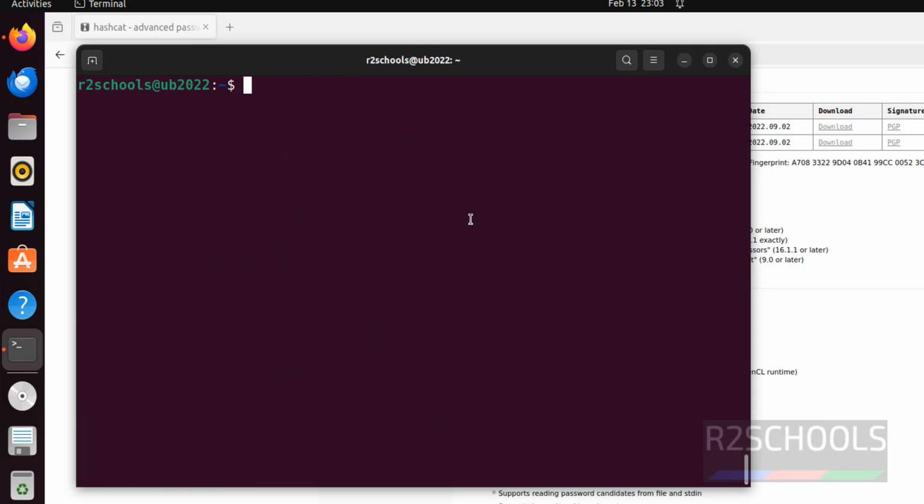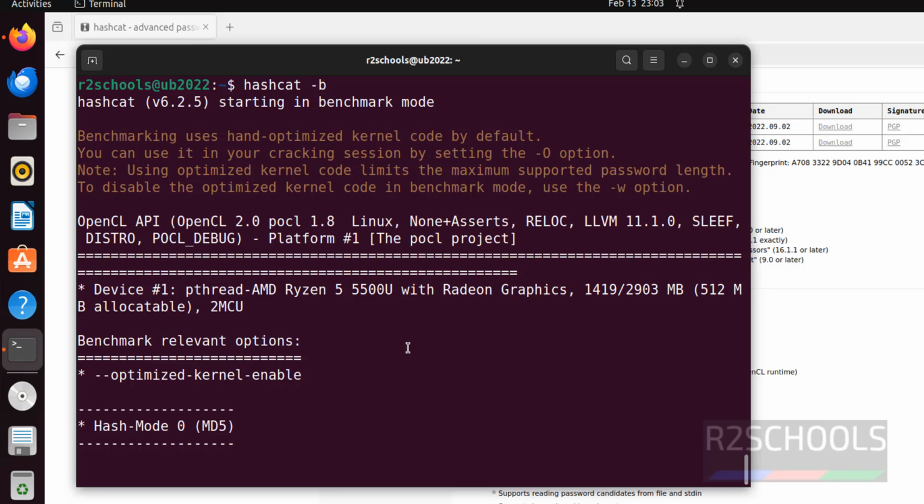So now run benchmark of Hashcat. hashcat -b. See, it is benchmark mode. Okay. Control C to quit.